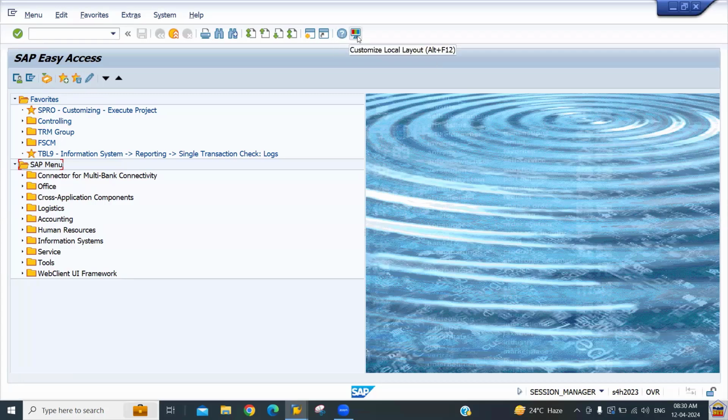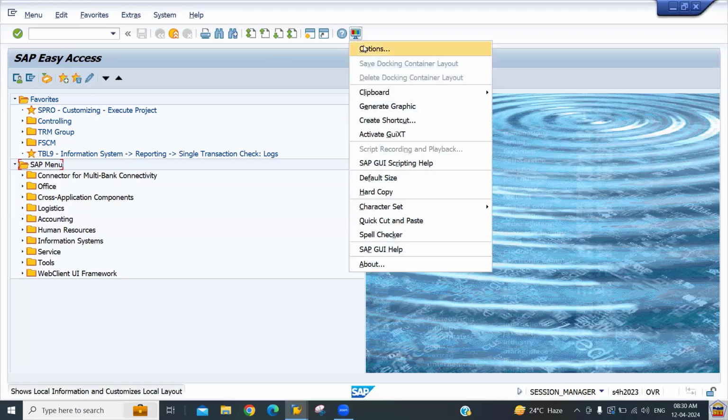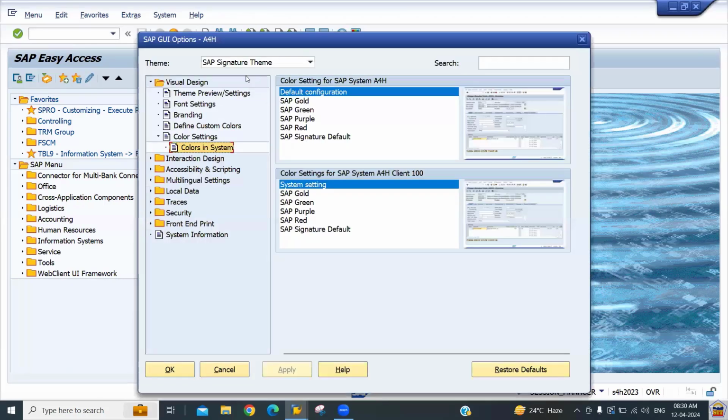Then this is the customize local layout. This will help us to make cosmetic changes to our GUI screen. For example, you want to make this screen big or small, or you want to change the font size. All these options you will be able to do through this local layout option. You need to click on this, go to the option, and then you can see here we have the visual design.